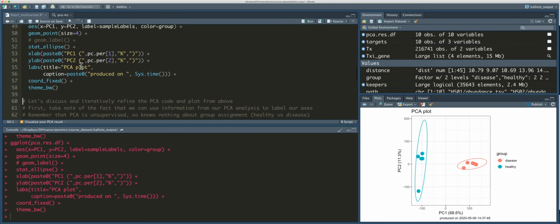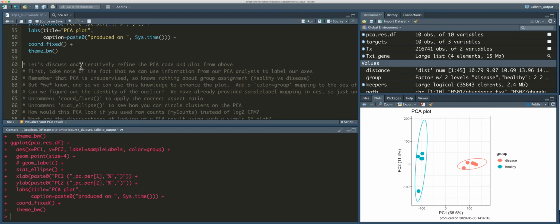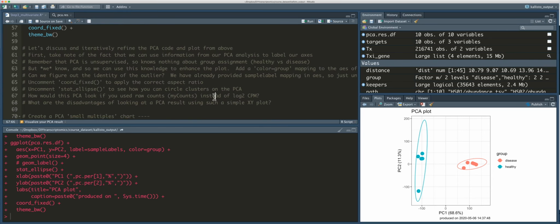Okay, so that's the essence of making a principal component analysis plot. I posed some questions for you down here to think about. What would this PCA plot look like if you used raw counts, the stuff we stored in my counts, instead of log2 counts per million? What are the disadvantages of looking at a PCA plot using a simple 2D representation? Think a little bit about this type of graph that we've made here.